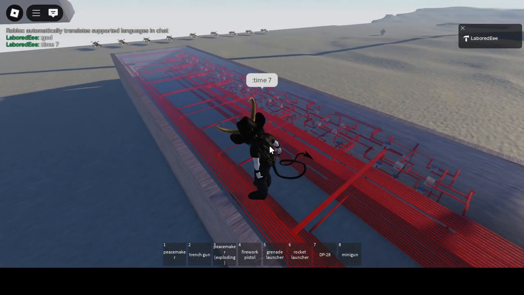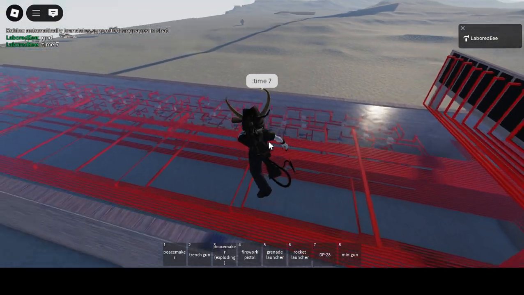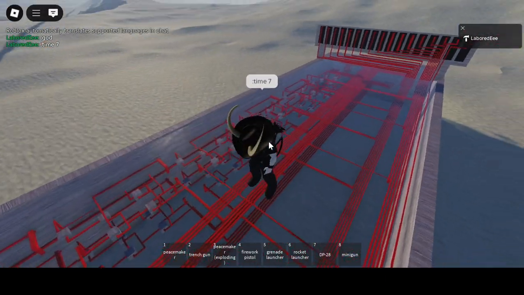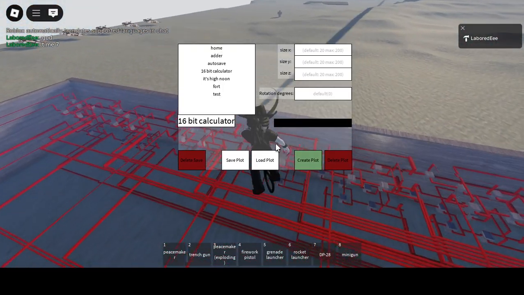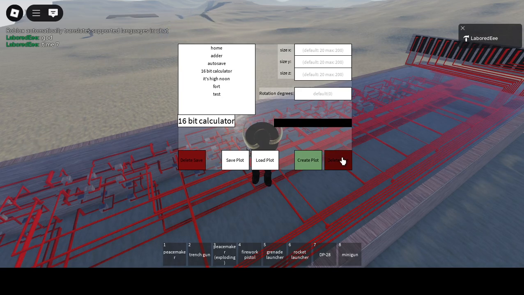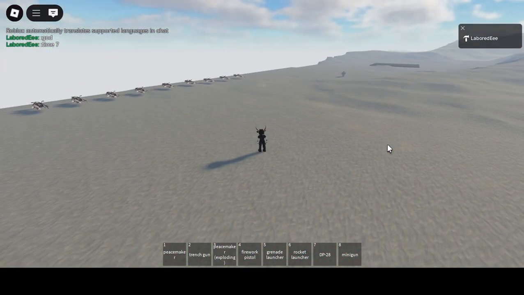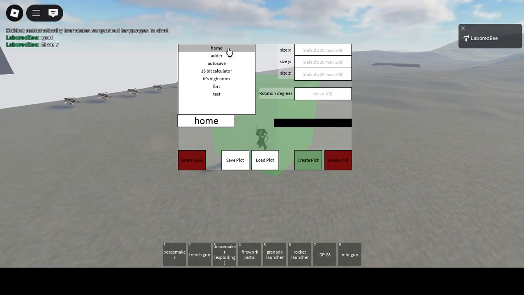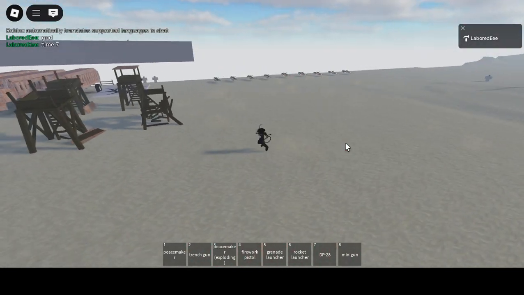And all of it works. This is 100% functional. It is absolute beauty. If you love wiring, I definitely suggest this game for you. Let's see here. This is one of my nicer builds that I spent a lot of time on.